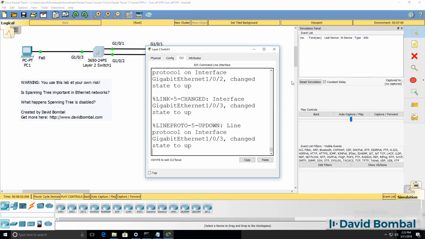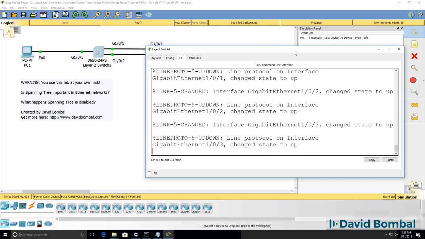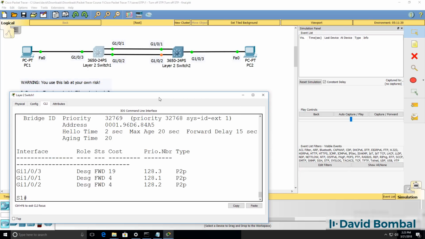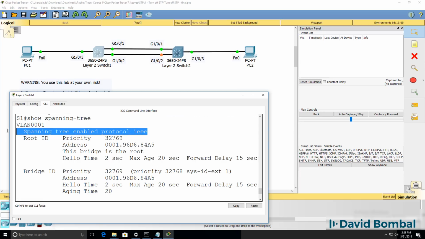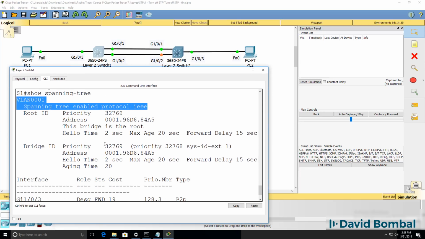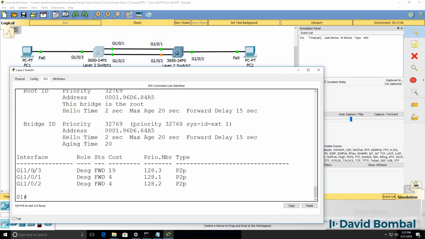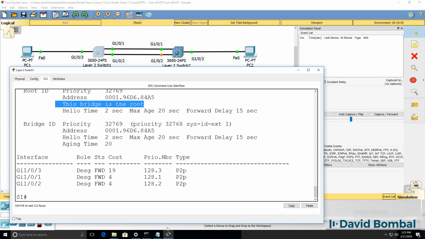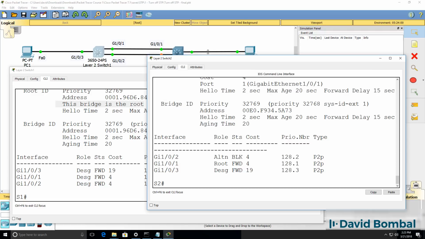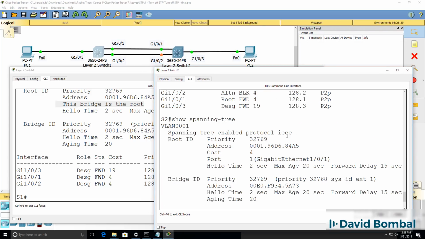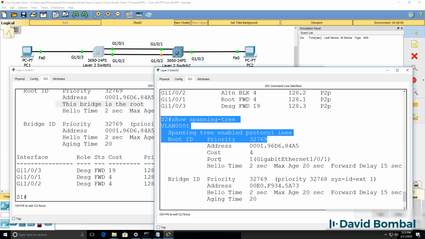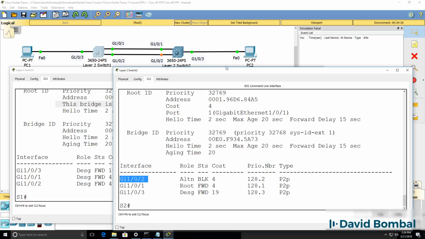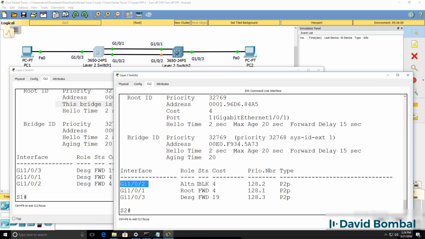At the moment on both of these switches, a default configuration is being used. So show spanning tree shows us that spanning tree is enabled on VLAN 1. On switch 1, all ports are forwarding. Switch 1 is the root of the spanning tree. Spanning tree is also running on switch 2 on VLAN 1. The switch is not the root switch. Interface gigabit 102 is blocking on this switch.